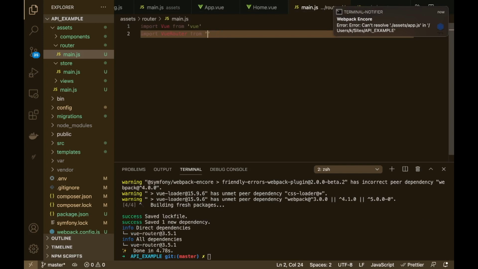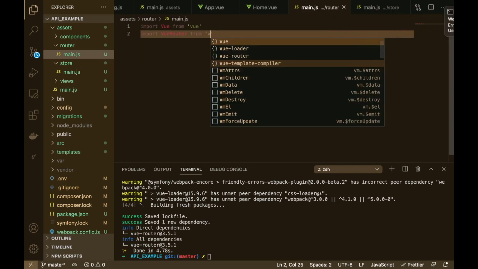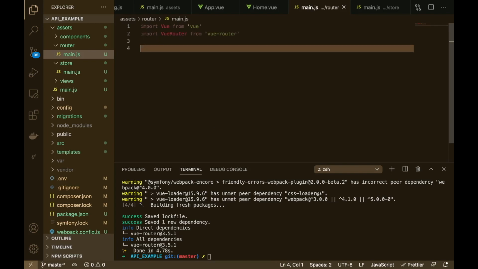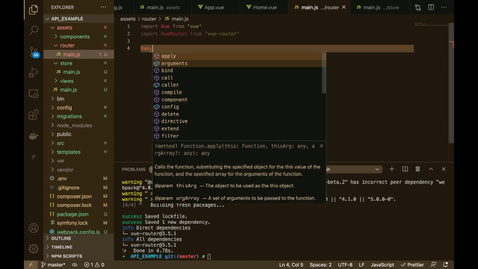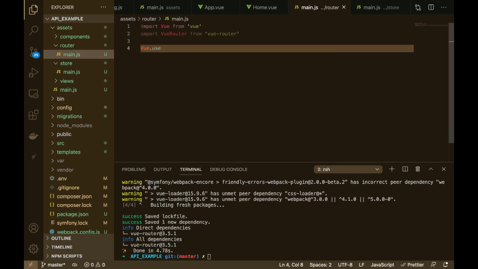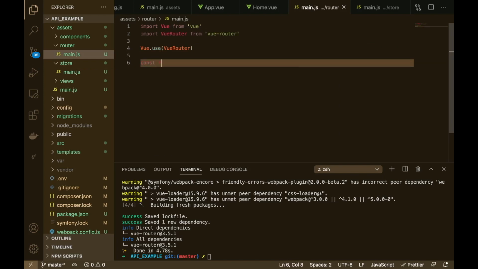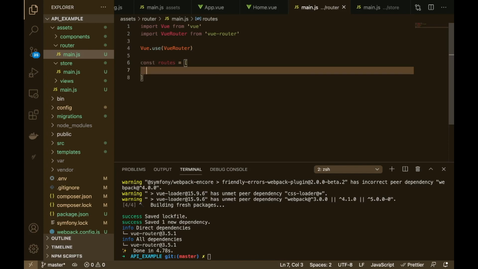Fantastic. Okay, so now it should auto-complete. There we go. We can see we've imported the Vue Router, and then we're just going to tell Vue to use the Vue Router. Vue Router, there we go. Okay, and then we'll define a const of routes, which is going to be an array of objects.